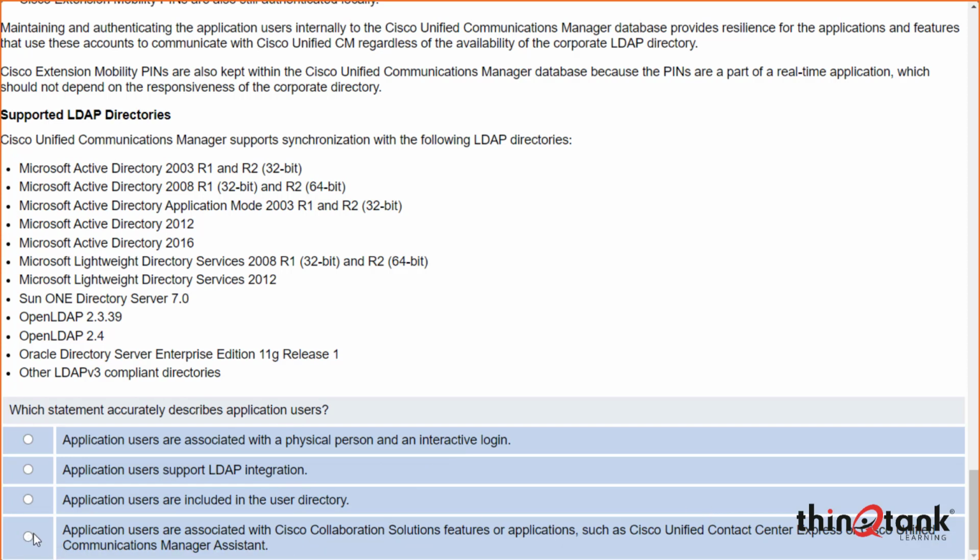Application users are associated with Cisco Unified Communication Collaboration Solutions, applications like Contact Center Express, Call Manager Assistant, and so on. Probably the most common application user would be the CCM admin application user, Cisco Call Manager Administrator. All right.